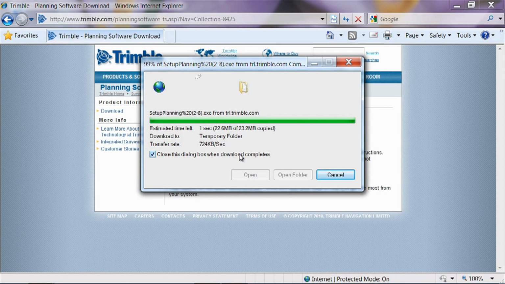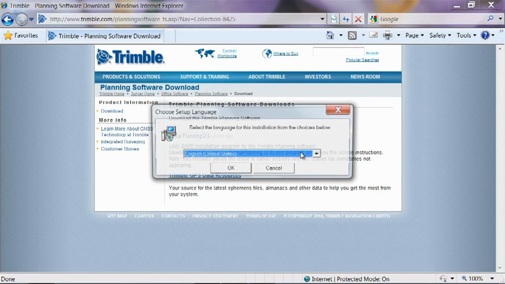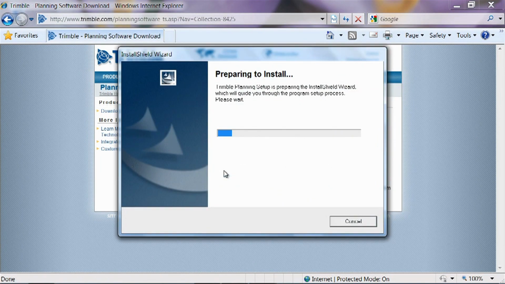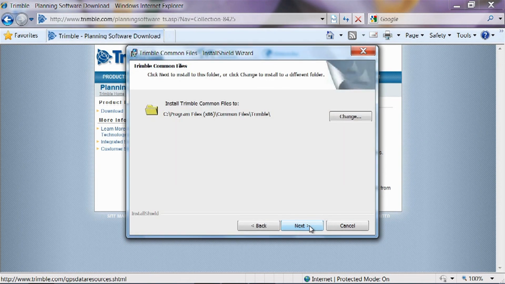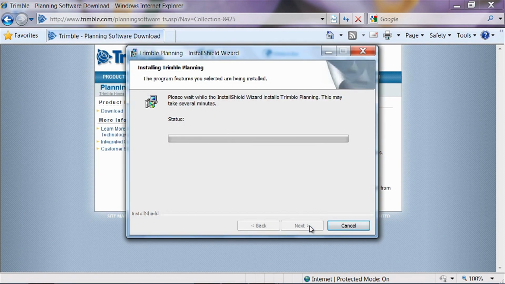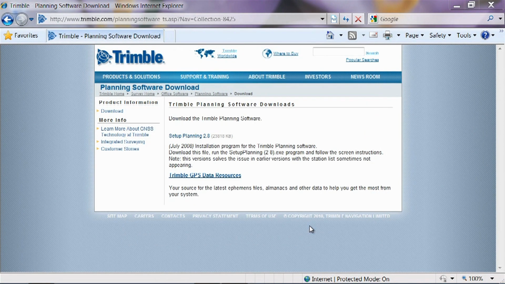Okay, so this is just about done downloading for me here. And if things go well, it should open and we can install it on our computer. Okay, I'm going to hit yes here. Select your language, hit OK. Okay, when it gets to the actual install screen here, hit next. And just install it in the default location. Hit next. And then hit install. Alright. When it's all done, it gets to the final screen, hit finish. And then you can close your web browser.